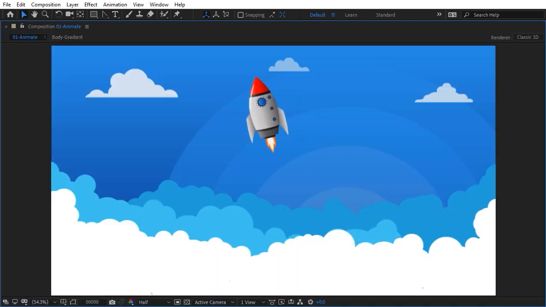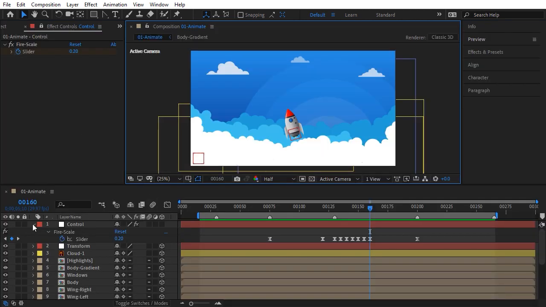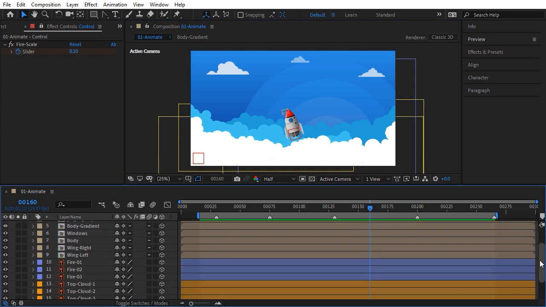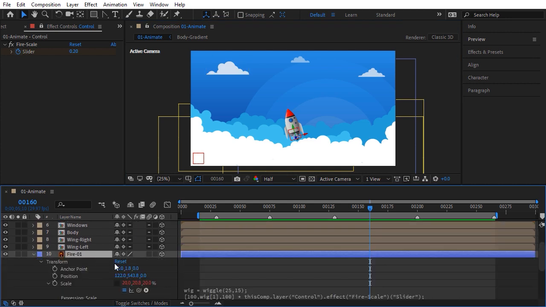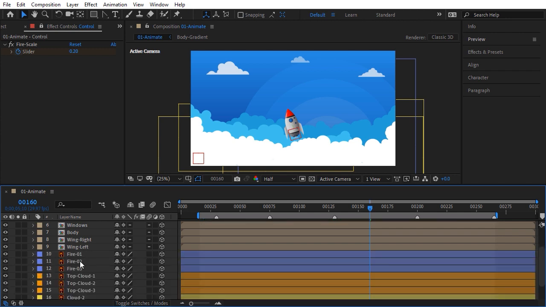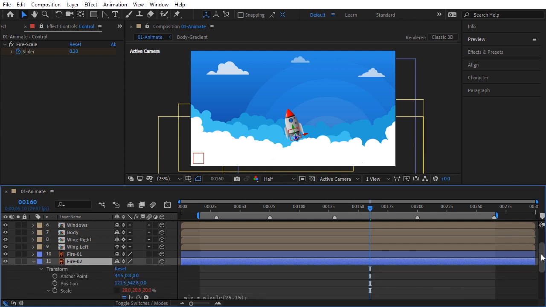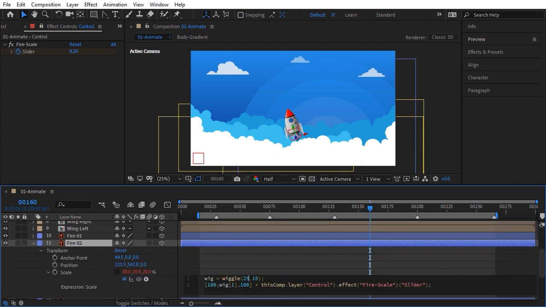We can change the wiggle parameters for our 3 fire layers to have different random scale values. So for fire 1 layer, that is our white fire layer, press the U key 2 times. Now let's change the wiggle parameters to 15 and, for example, 10. For fire 2, let's enter 20 and 15.